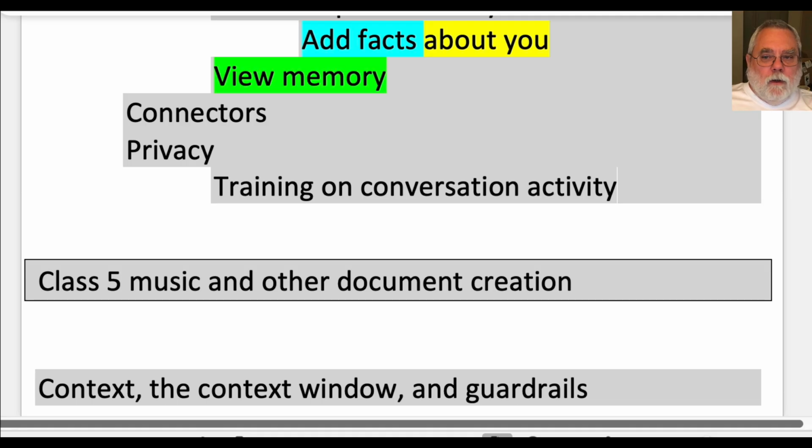Context, the context window, and guardrails. You enter your prompt in the chatbot's prompt box. The chatbot sends your prompt to the large language model. The language model generates its response. The chatbot displays the response. Actually, it's more complicated than that.